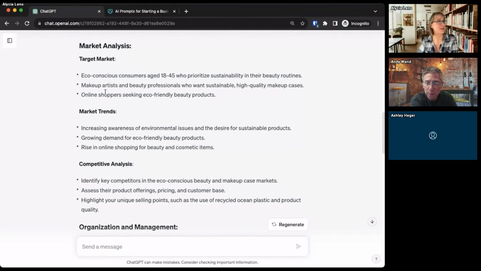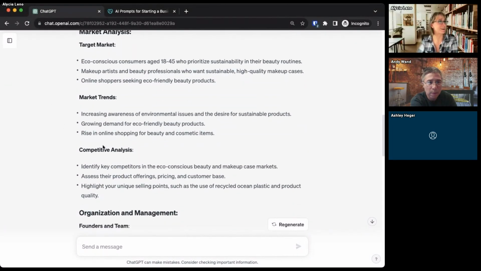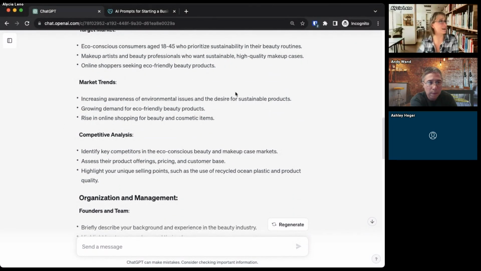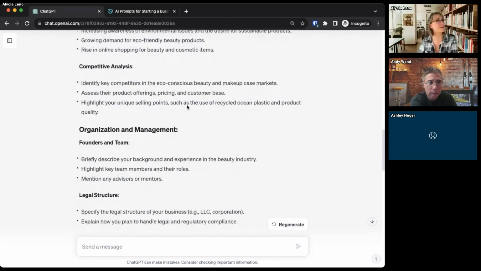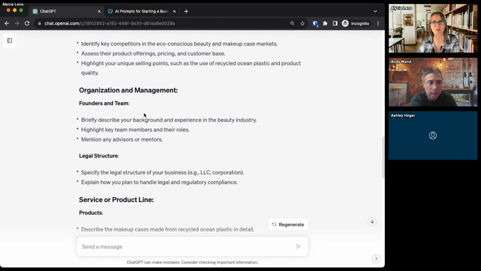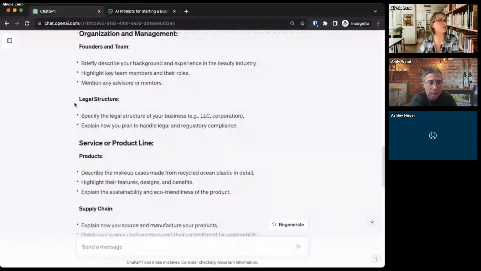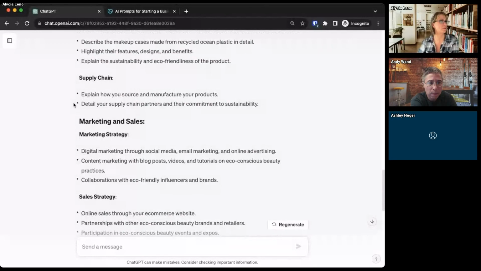It didn't specify gender or anything like that, which is interesting. Market trends, growing demand for eco-friendly products. So it's talking about all just the high-level stuff here. It's not really helping you as much with how to create sales at this point. It's going over just what would be in a business plan. So there's a lot here.